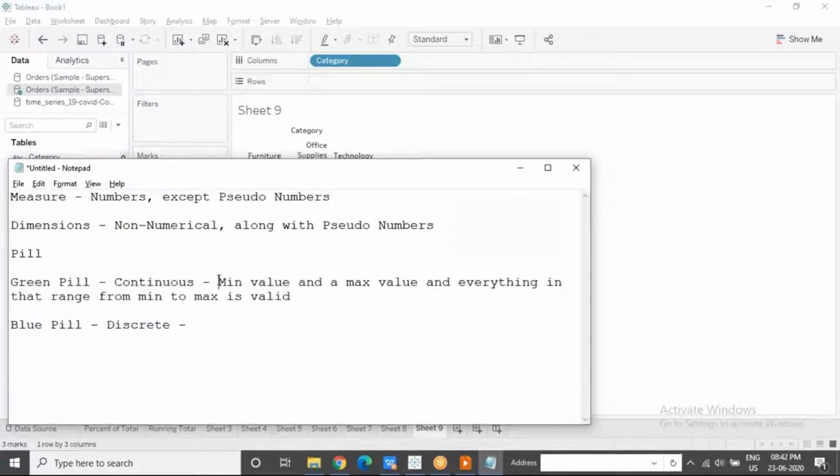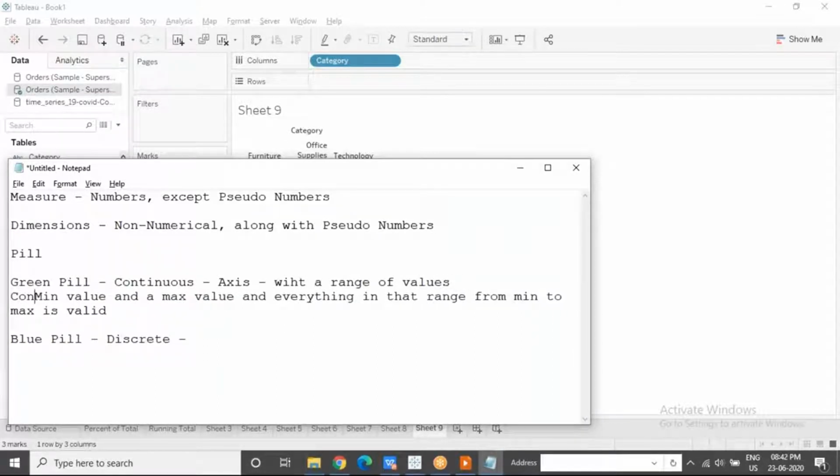Here you will get an axis, okay, with a range of values. Continuous means where decimal values make sense, or you can in other ways say that something that has a minimum value and a maximum value, and everything in that range from minimum to maximum is valid.